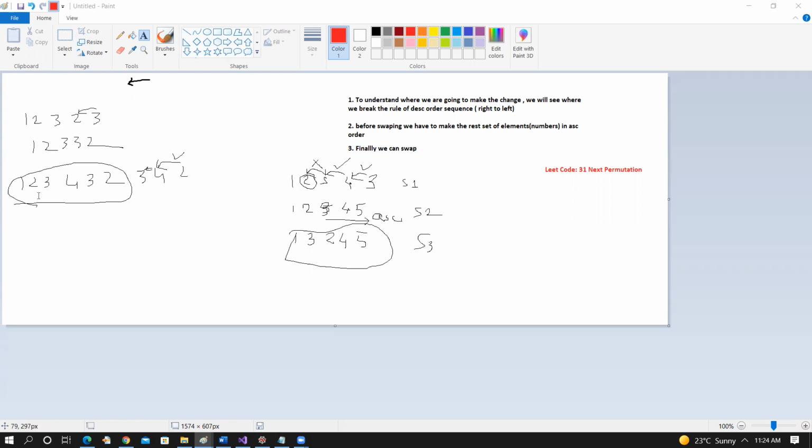Now, for example number 2, something like 1, 2, 3, 4, 3, 2. Here the bigger number cannot be made by changing between 2 and 3. You cannot change between 2 and 4 or 3 and 4. You need to change over here, right? So these are the things where you need to make a decision.